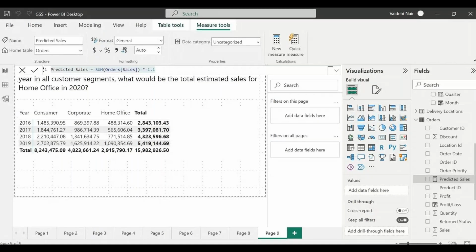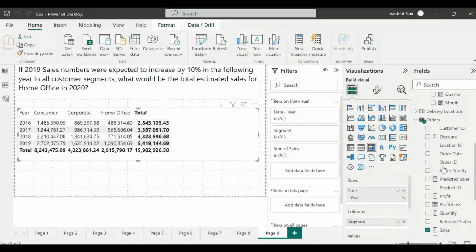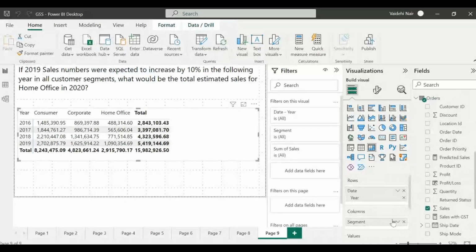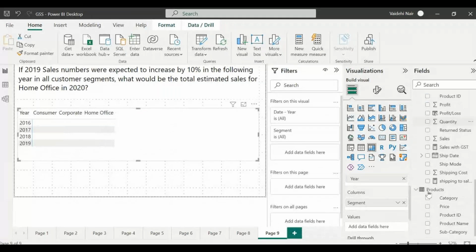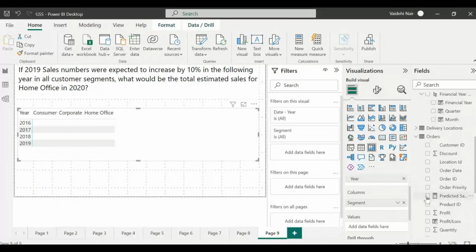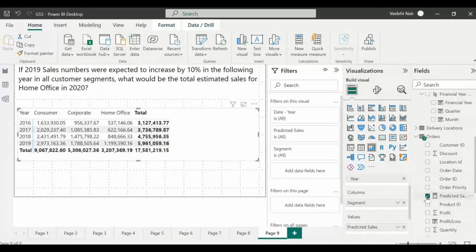Okay, so bring the field over here in the matrix chart. So I will remove sales and I will bring predicted sales. Okay, and we get the answer as 1199390.